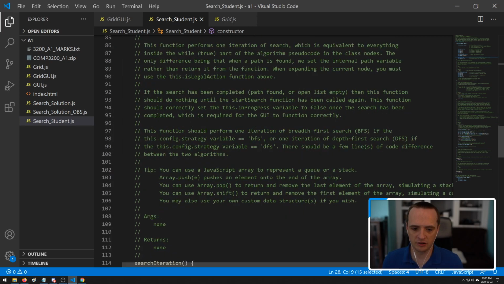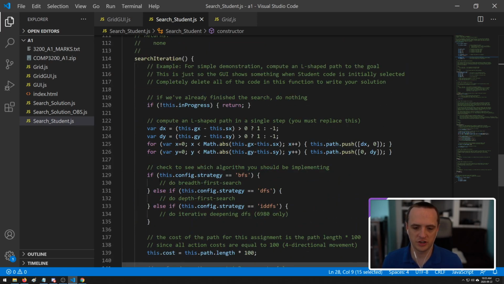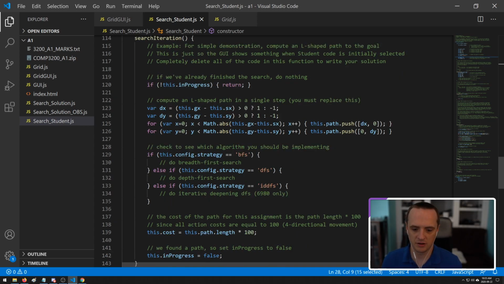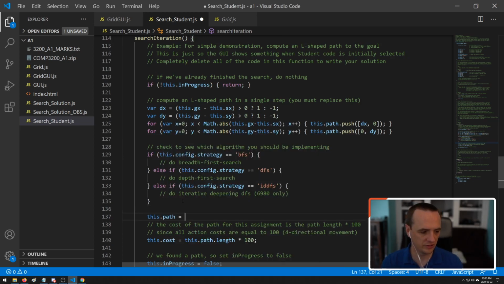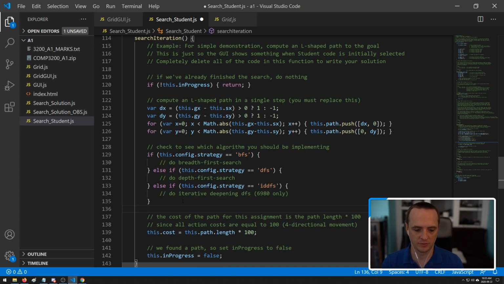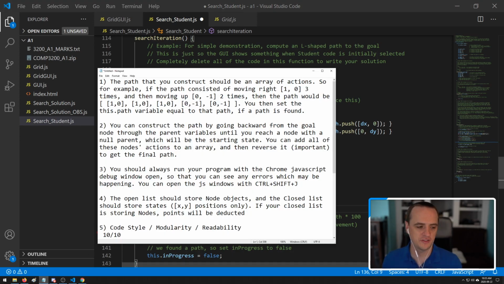And down here in our search iteration, once we've found the path in here, what we do is we set this.path equal to some path. So what does that path actually consist of? I said all that stuff before, but the thing I didn't say is what the actual path consists of. And so what the actual path consists of is the following.